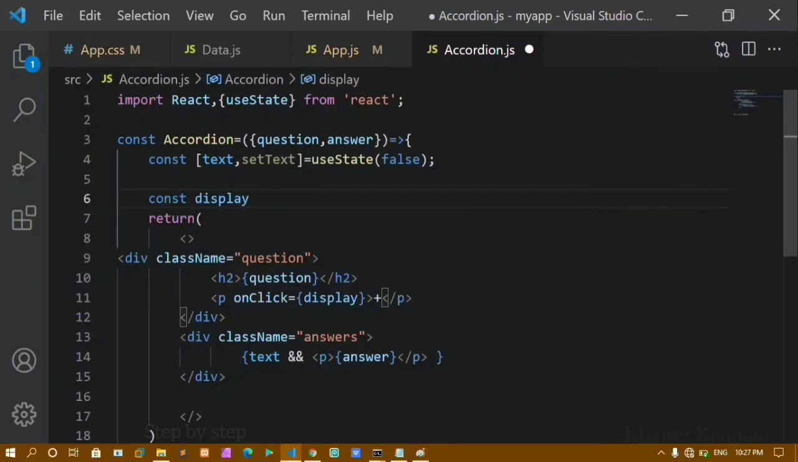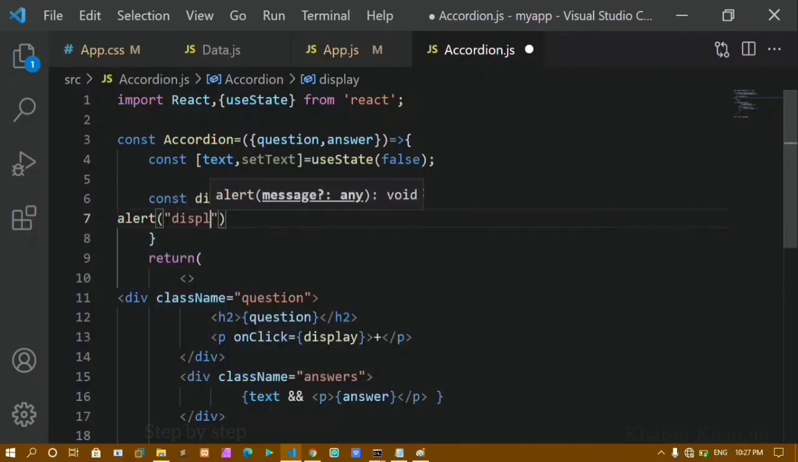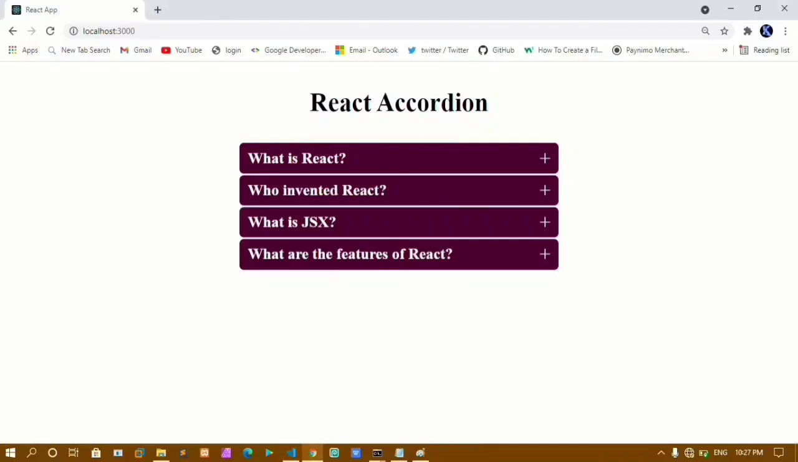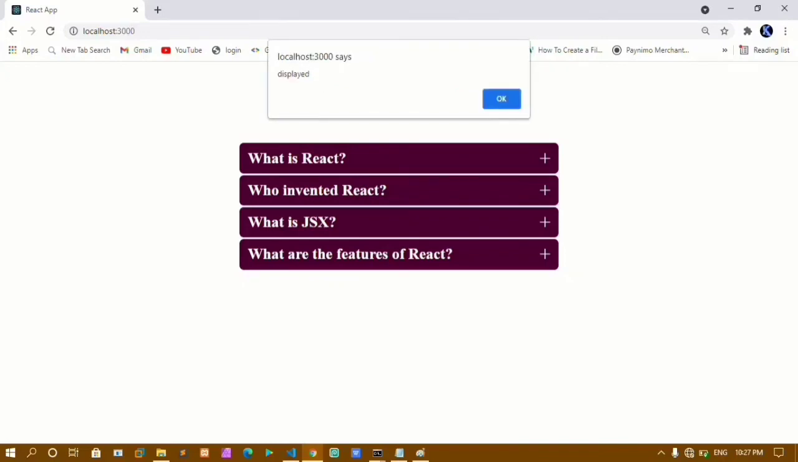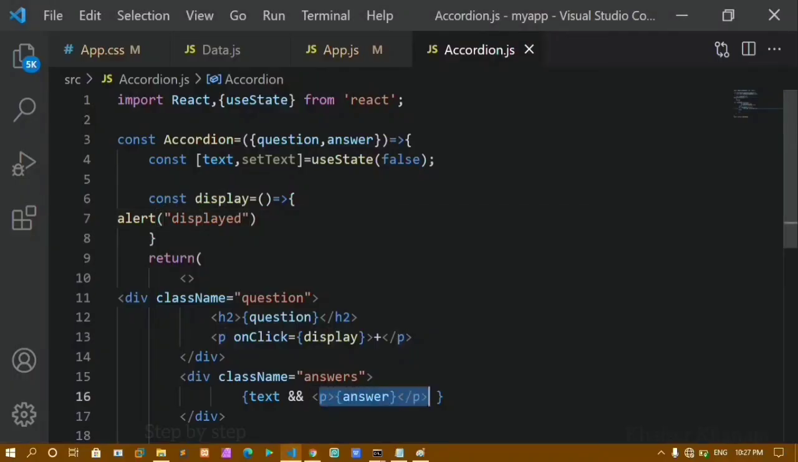using a fat arrow function. Now whenever I click on this plus symbol, only then it should work. Here I'll give an alert, and the alert I'll be giving is "displayed". I'll save this, and now if I show you, I'll just refresh once. Now if I click on the plus symbol, you can see I'll be getting this alert. Now when I click on this plus, my value should be updated and this paragraph should be displayed to me.